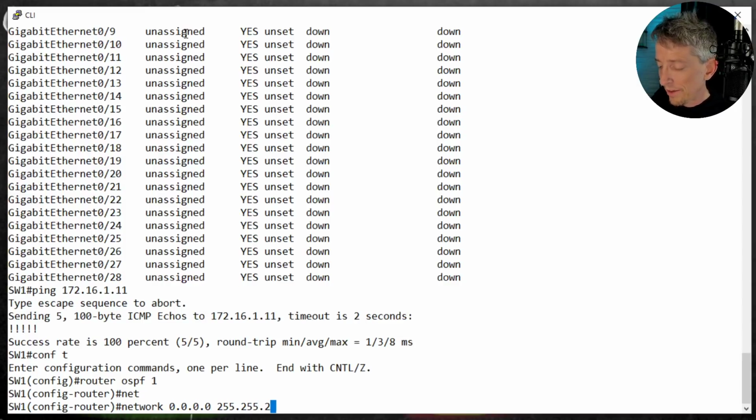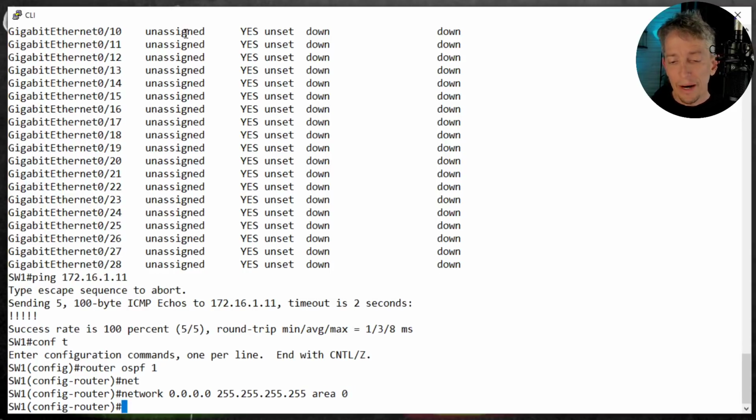Network 0.0.0.0 and 4 octets of wildcard masks. If you haven't seen the wildcard mask videos yet, check those out. They're all in the master playlist, and we're going to put all those interfaces into area 0. The way a network statement works with OSPF is the network statement says which interfaces should I consider to be put into the OSPF routing process. And with this network statement, it says any interface that's running IPv4, put it in the OSPF routing process and associate those networks with area 0. So that is done.